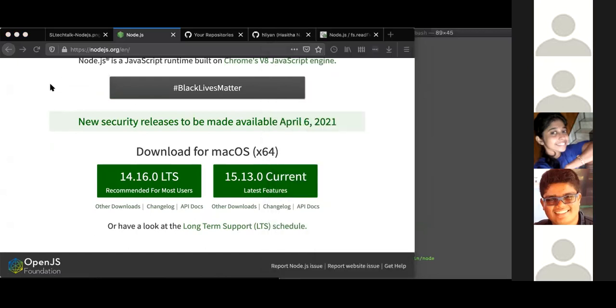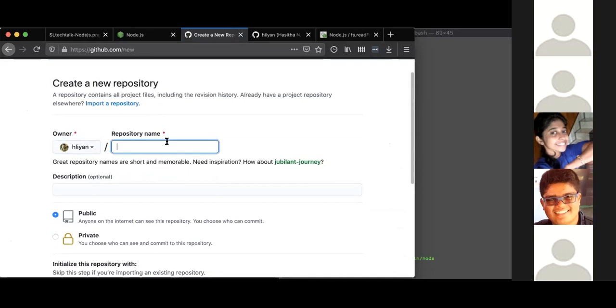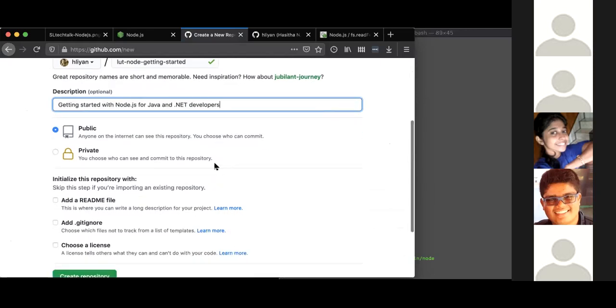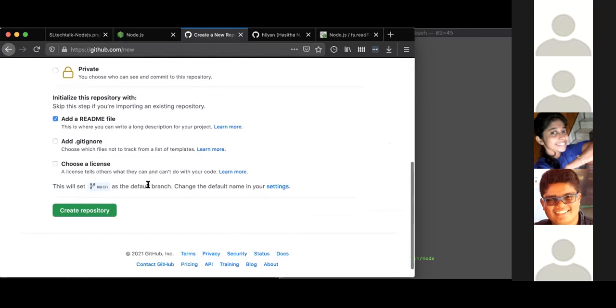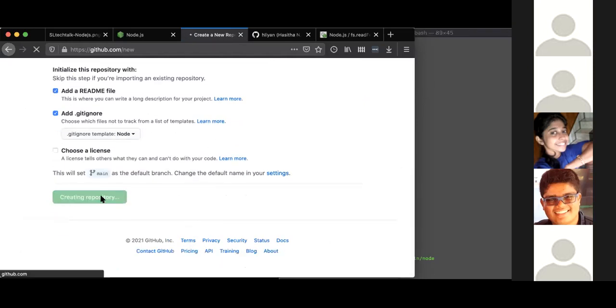After that, you can start using it. So for the purpose of this exercise, I'm going to create a repository. And after this session, I will share the code with you. New Git repository. I will call it level up Thursday node. Getting started with node for Java and .NET developers. And it's public. And let me add a README, and a gitignore file, and for the gitignore platform I'm going to choose Node. I will explain that a bit later. Create repository.